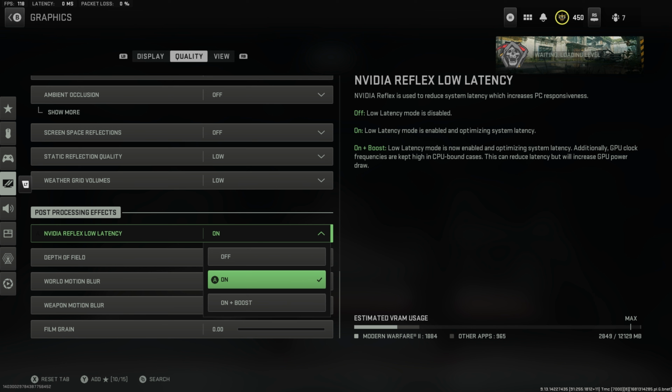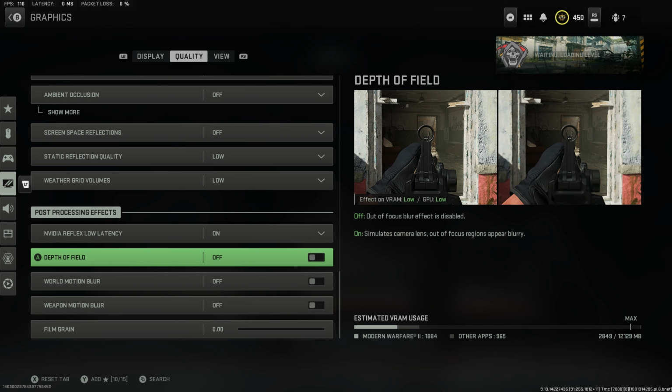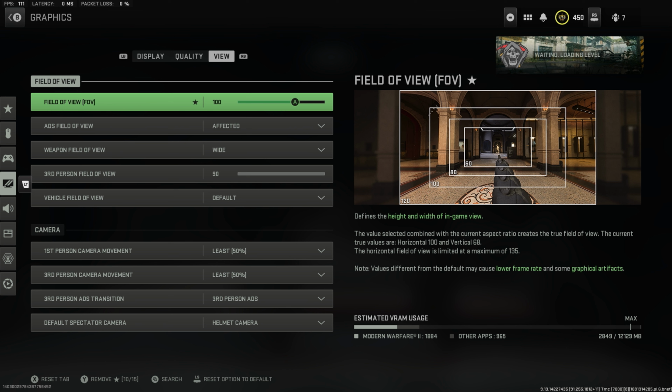In terms of NVIDIA, we want to keep that on. I have played around with on and booster. I don't think it makes too much of a difference, but I think it is a bit more powerful for the PC, so I just leave it on, and I'm happy with that, man. Overall, the game does run pretty smooth.